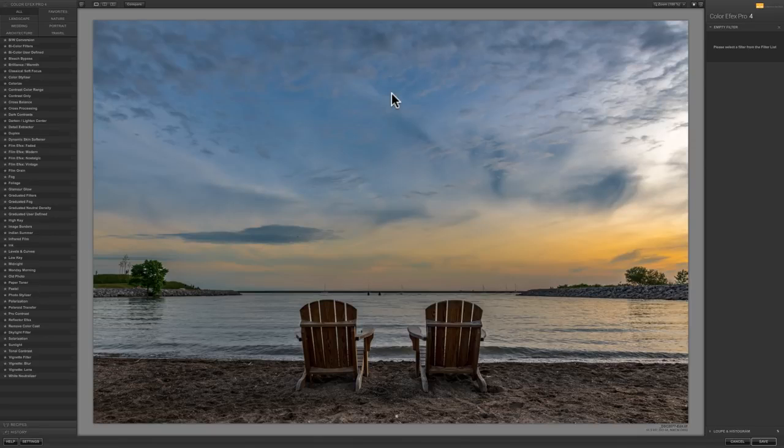In the third video, I'm just going to process an image from beginning to end to show you how you would go about using Color Efex Pro 4 in a real world situation. And in that video, we're going to access it as a plugin in Photoshop. Now, as far as this video is concerned, it's more of an overview.